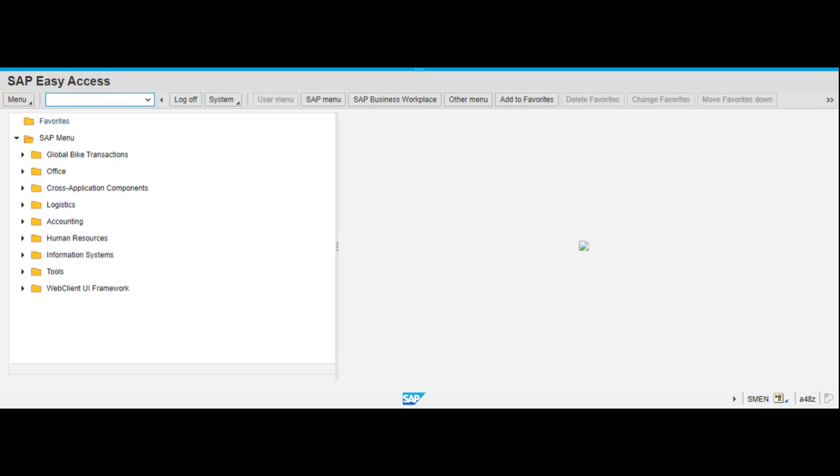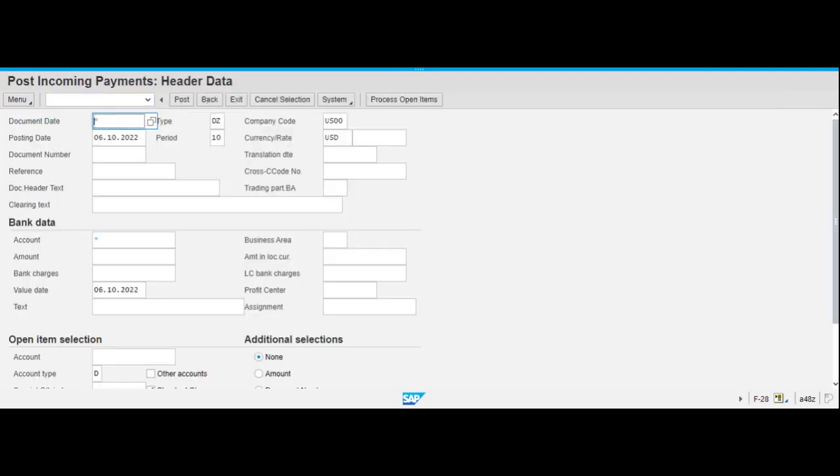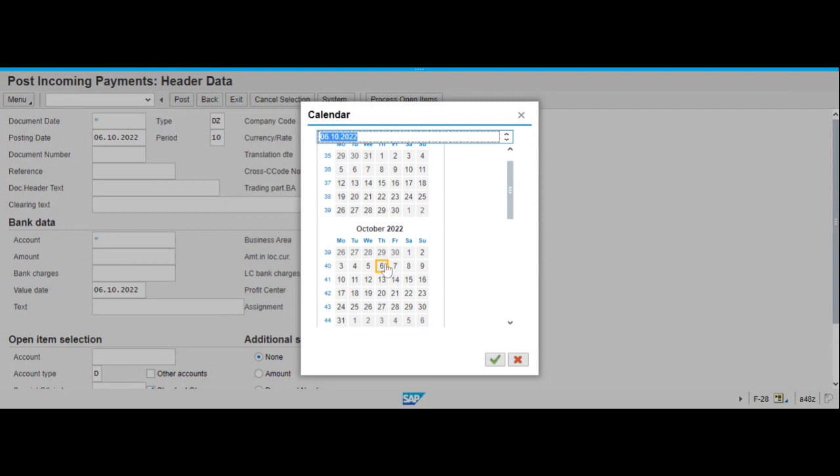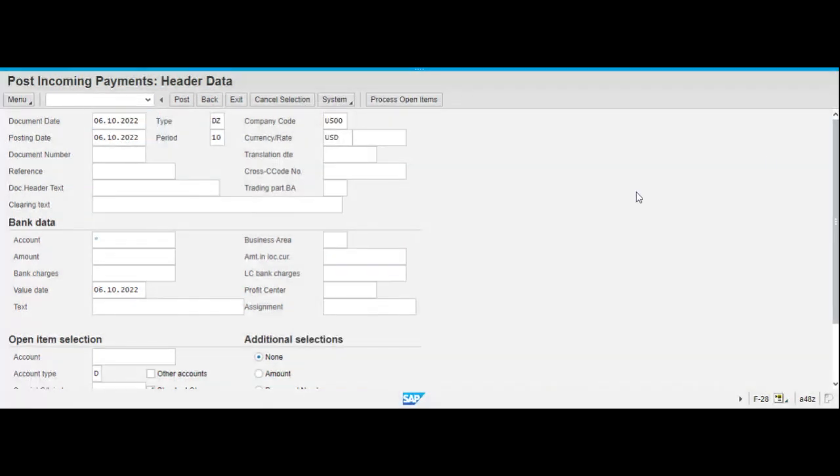It is F28. Yes, thank you. Document date. Just quickly, this is the last step. Since you have been following with me from the beginning, just try to complete this process. So the document date is today's date. This is what we put.